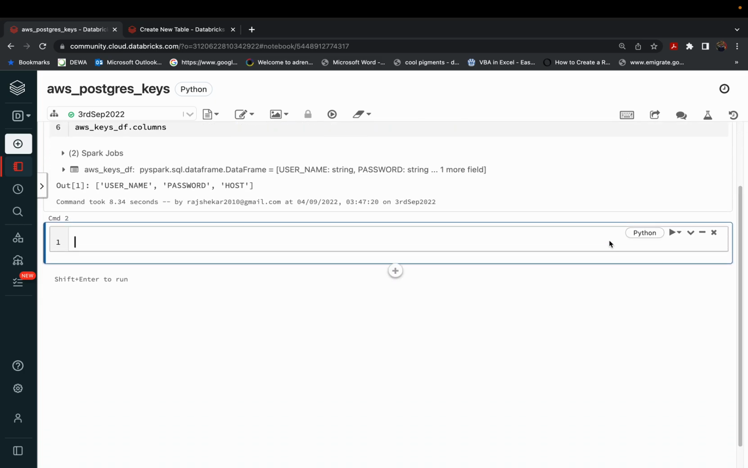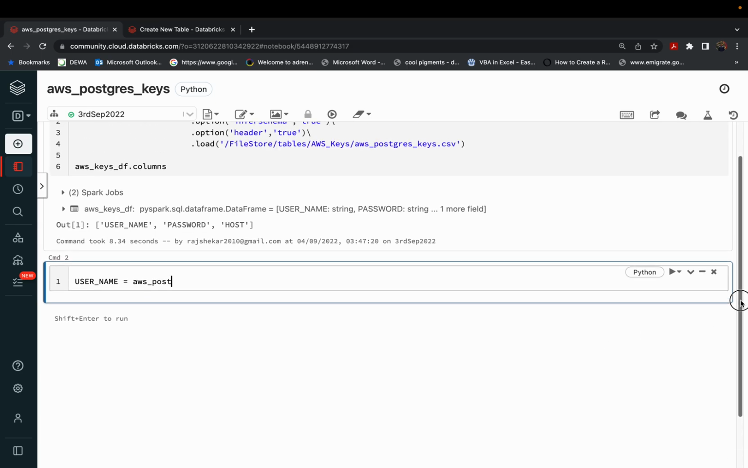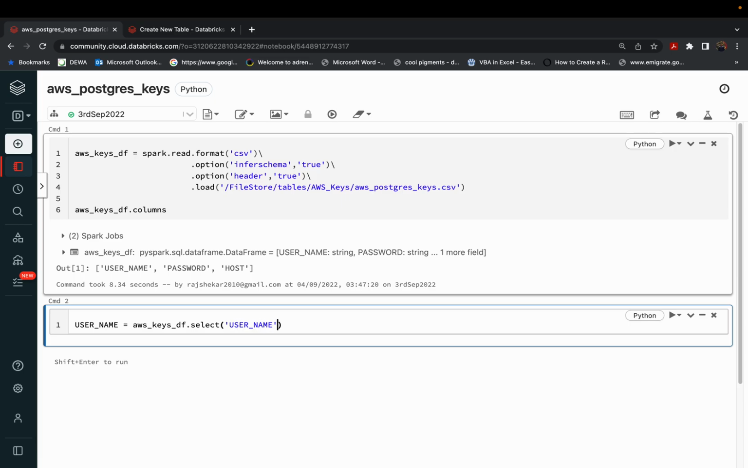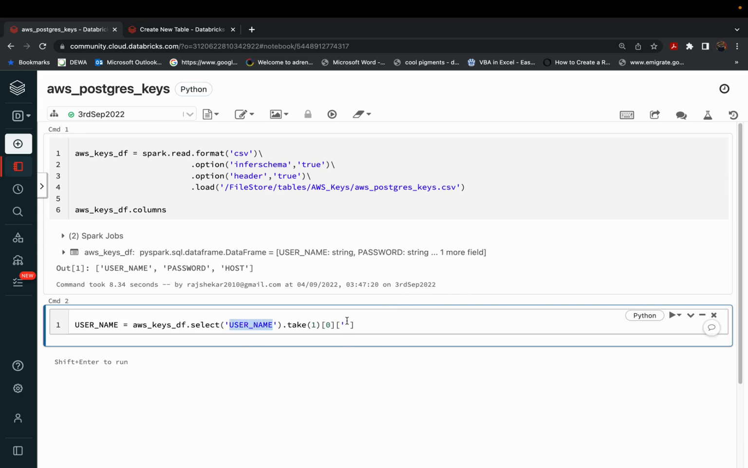So what I would do is, without revealing all these values, I would create three variables. Username as, just a minute, this data frame keys underscore df dot select. I would select the username column. This we have seen in the earlier videos as well, how to get the information. Take one, 0, and then the column name again. So I would copy this and then paste it here. So this variable will have my username.